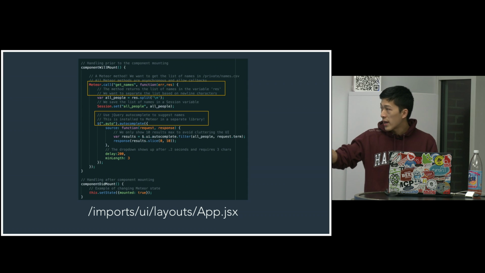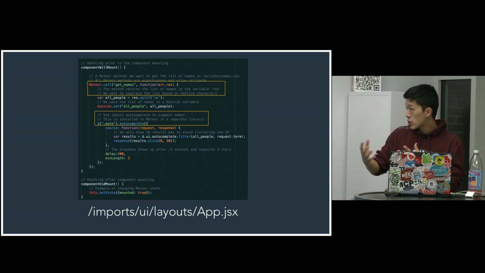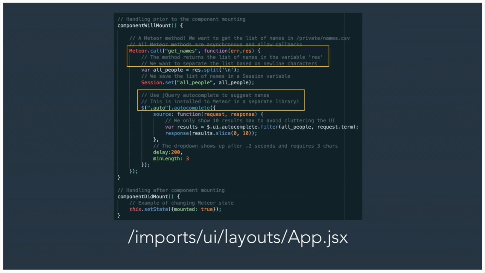And after we call getNames, we have what's called a callback, which is when we call a function on the server side, it's not going to return a result instantly. And so we can't expect code that happens underneath Meteor.call to happen before the return result of getNames. And so we can pass another argument into Meteor.call, which is simply an anonymous function that has two arguments, error and res.